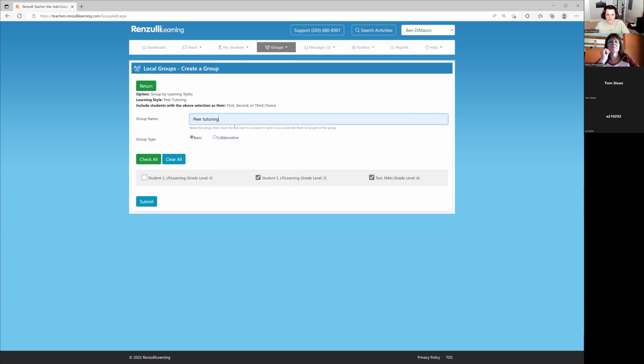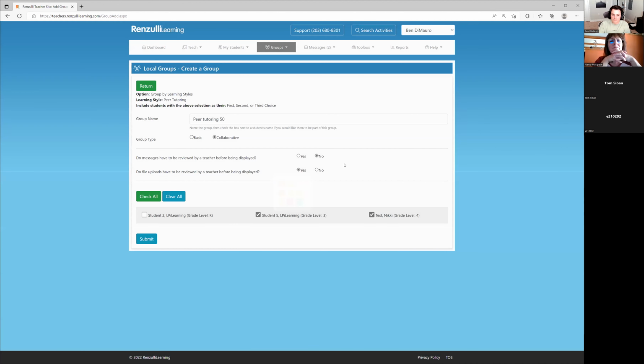So we'll do peer tutoring. This is like number 50. And then from there, the group type. Basic is just going to be grouping your students into a basic group. They're not actually working on it together. Whereas collaborative, they're going to be working on it as a team.